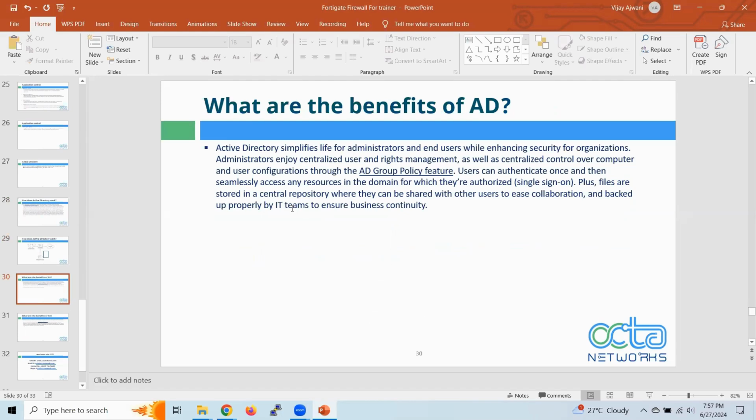So let's see some benefits of Active Directory. Active Directory simplifies life for administrators and end users while enhancing security for organizations. Administrators enjoy centralized user and rights management, as well as centralized control over computing and user configuration through the AD group policy feature. Users can authenticate once and then seamlessly access any resources in the domain for which they are authorized. Single sign-on, in FortiGate, is also known as FortiGate Single Sign-On, FSSO, right?